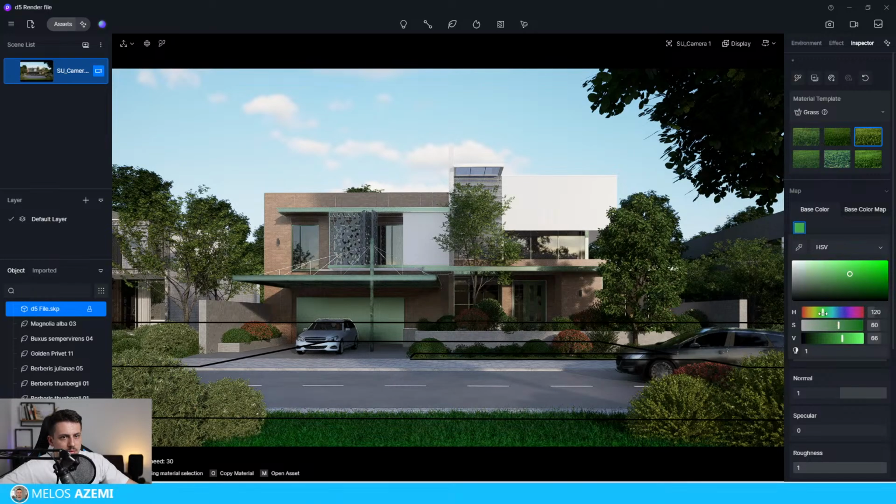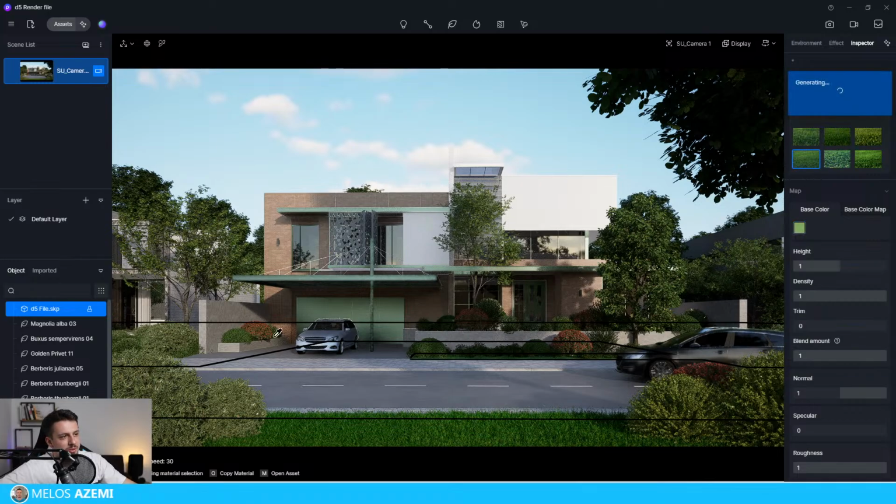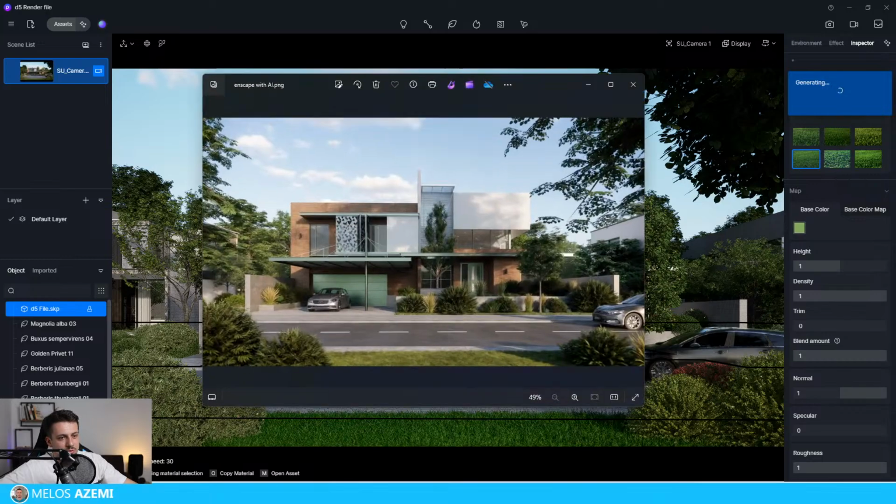No. Come here. I absolutely ruined the grass. What? Let's use this one first. Let me just test out a few different grass options. I just want to make sure I'm gonna choose the right one.